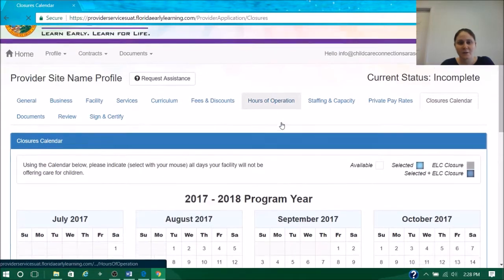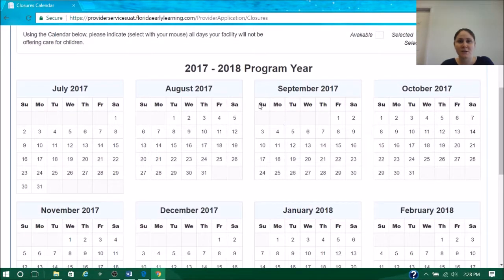The closures calendar is asking you for the days that you will not provide care. So the days you're either closed, like holidays or other days, and then days that you will not provide care. And these will pre-populate onto the contract up to 12, and you'll be able to select them, but please make sure that you're entering all of the days that you're going to be closed. Do not include weekends. Obviously, if your hours of operation do not include weekends, you do not have to box off every weekend. Just include the days that you would normally be providing care but are not going to for that particular date.